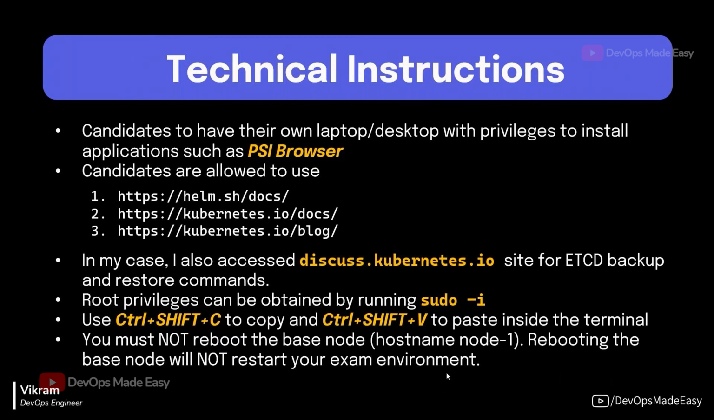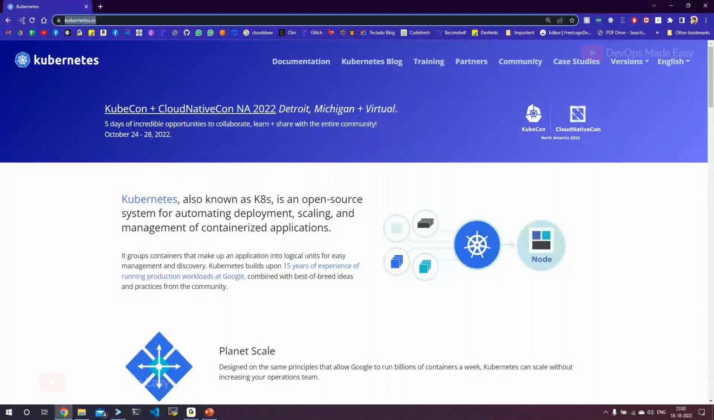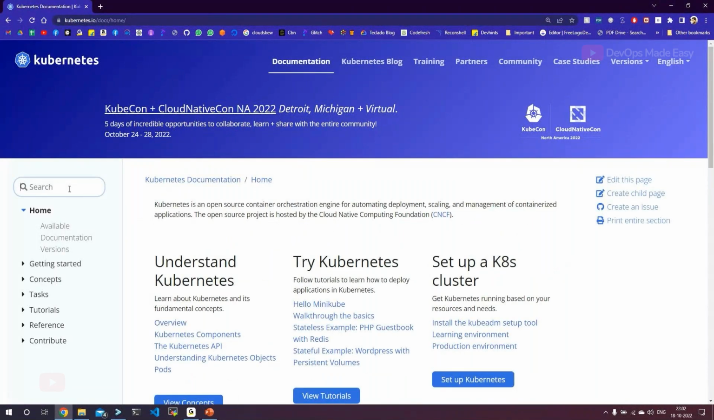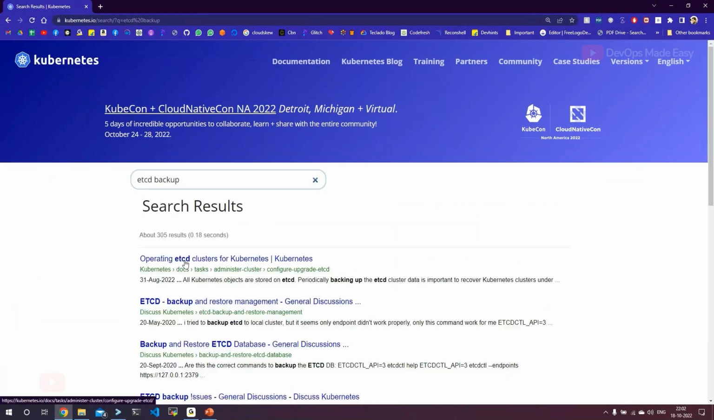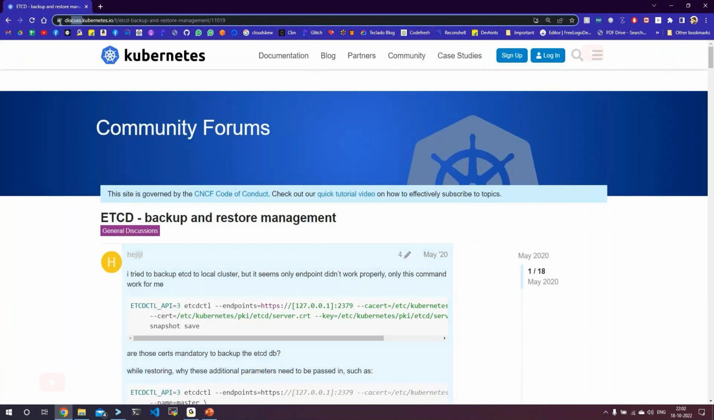If you see, I just entered kubernetes.io. All you have to do is go to the documentation section, and you can search for any topic here. If I just type etcd backup, it will give me some links. In most cases the links will be kubernetes.io only. But I have this backup and restore management link, and this URL is different, it is discuss.kubernetes.io.